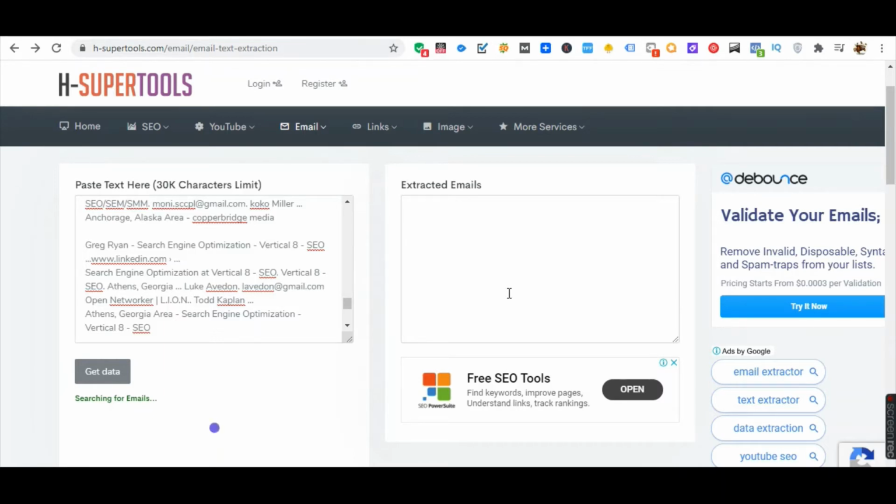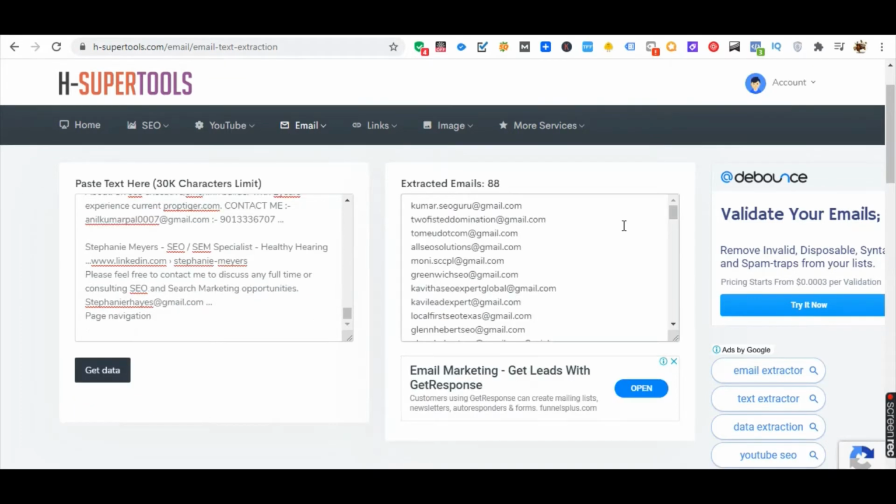There is no free tool available, but I have a free tool with me, so you can log into that free tool and check whether these emails are valid or not. It will take some time for the emails to get extracted, so let's wait a bit and check whether we have got the valid information. Here you can see I've extracted around 88 Gmail IDs. You can see 88 Gmail IDs.